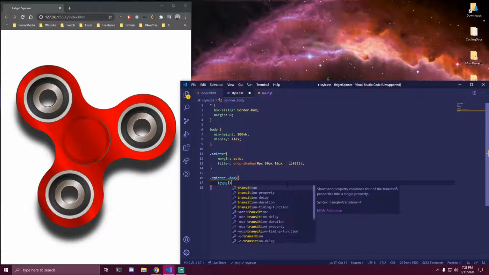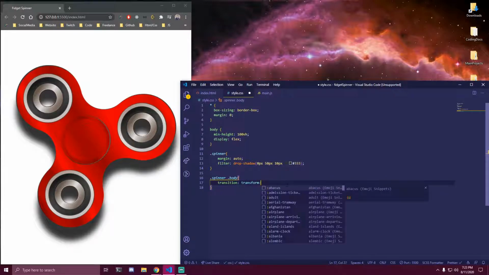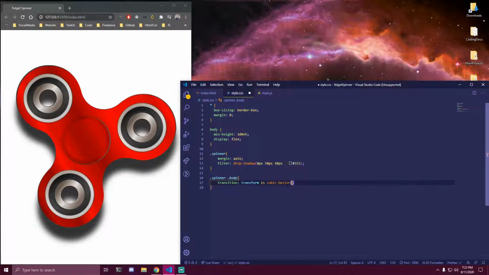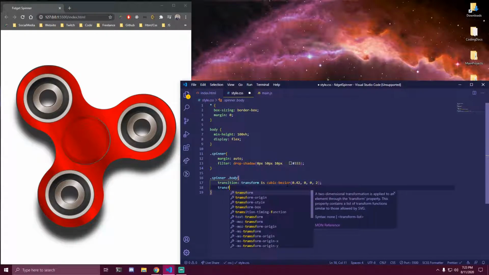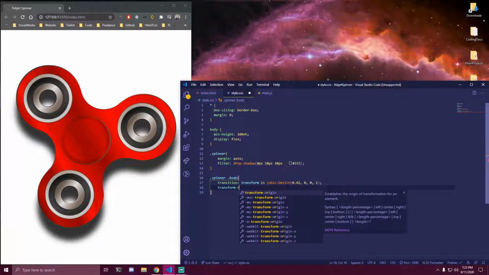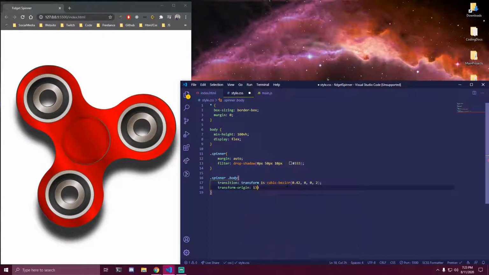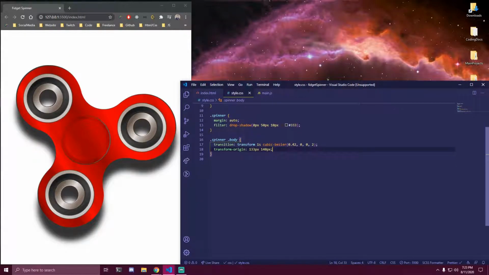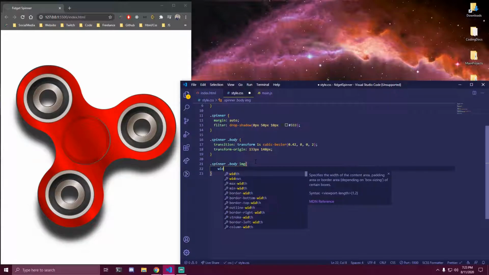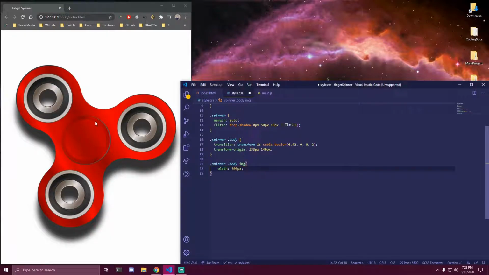We're going to have some transition: transform 1 second, cubic-bezier 0.42, 0, 0, 2. And here we want to add transform-origin, 133 pixels and 140 pixels. Then the next thing we have is the image inside the body class, and we're just going to make it 300 pixels. So this is the image right here, this one.